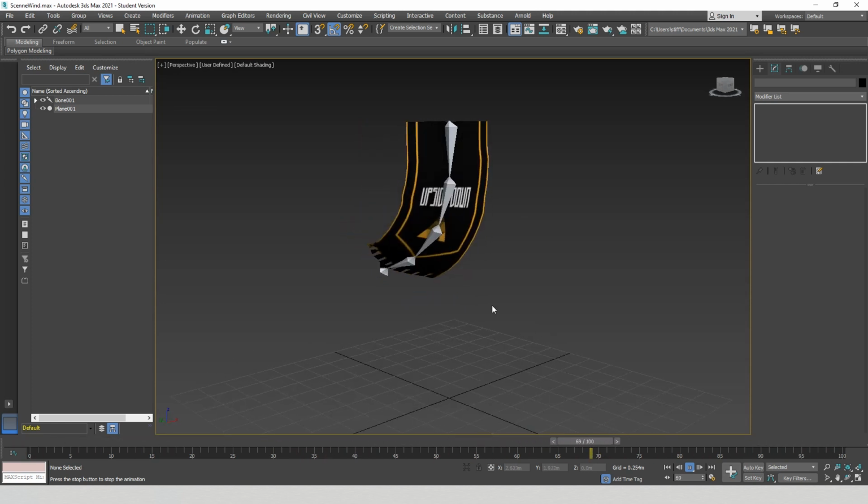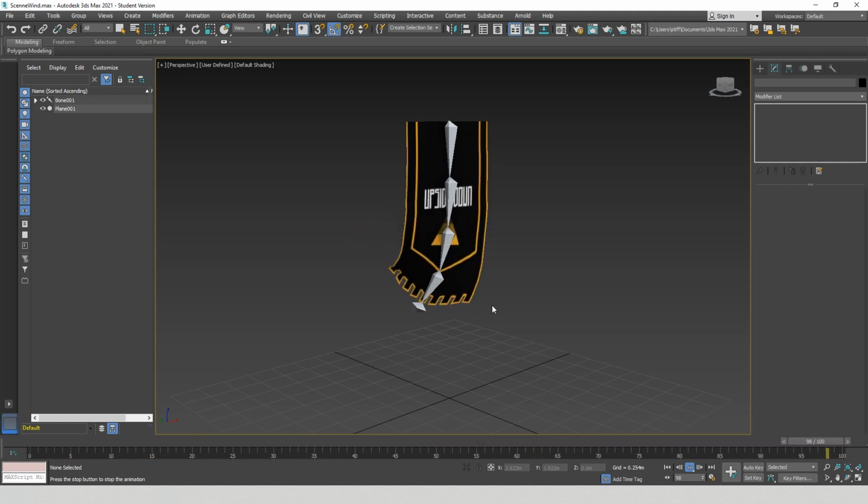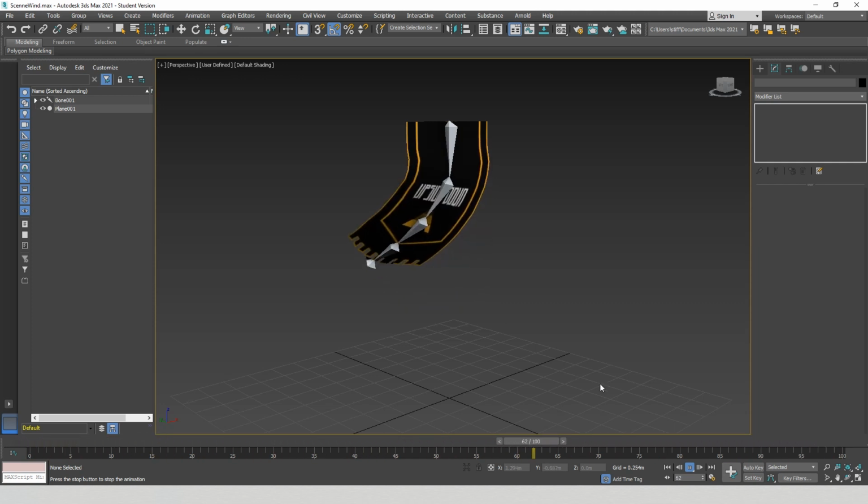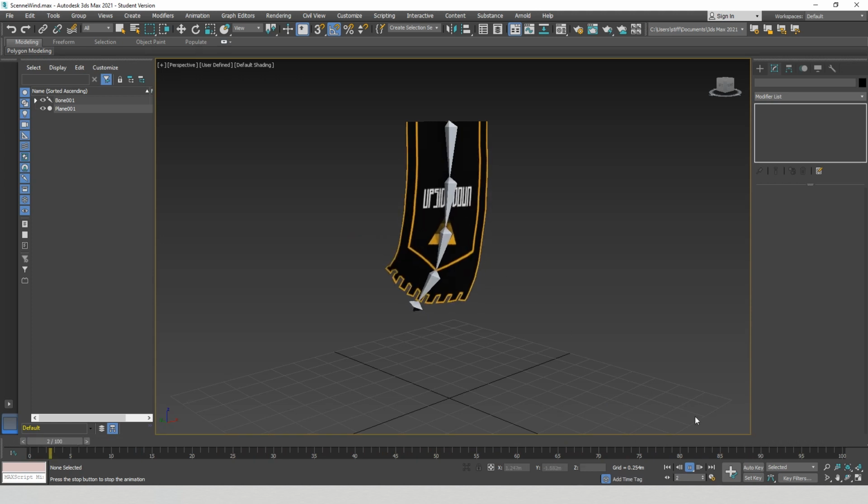And of course, to make it look more realistic, you can play more with the settings of the plugin, or you can afterwards play a little bit more with the keyframes and make it a little bit more randomized. This way, it looks more realistic.